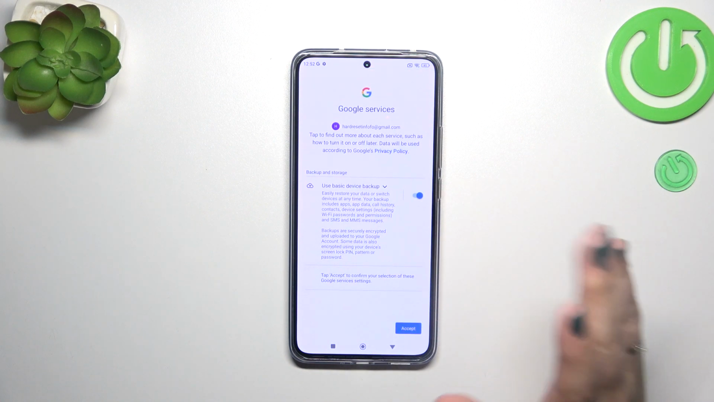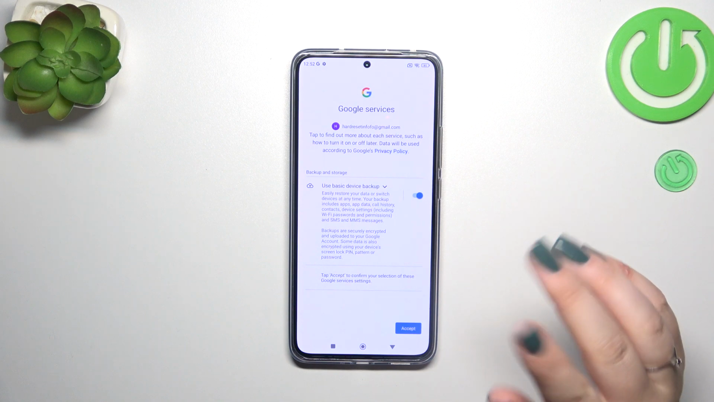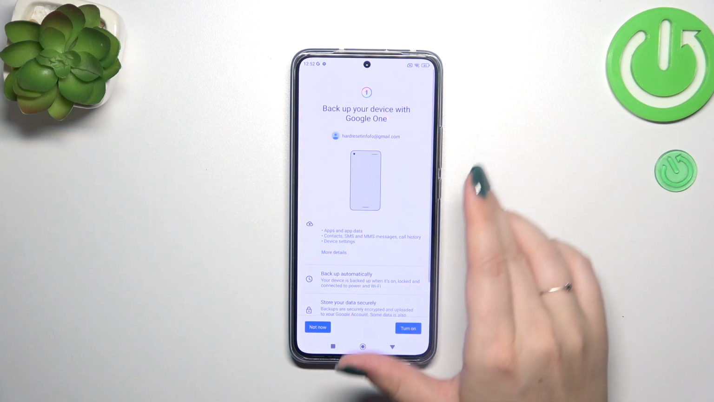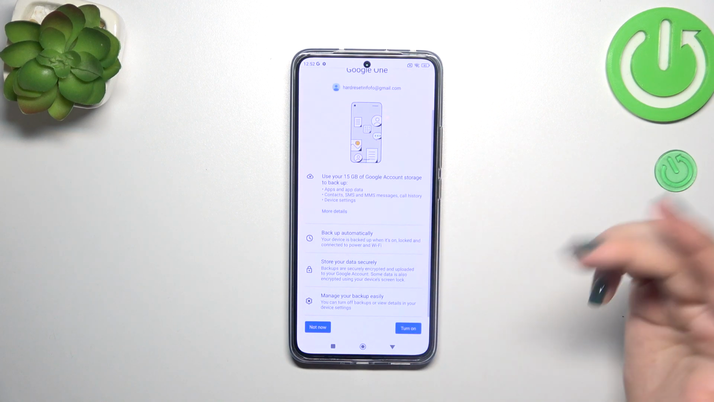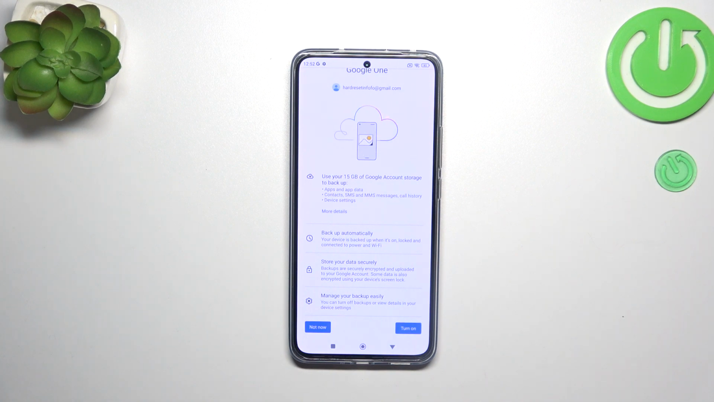And here we've got the information about the backup and storage info. However, whenever we will tap on Accept, we should have this section. And as you can see, we've got more information, so you're able to use 15 GB of the Google account to back up apps and apps data, call history, contacts, device settings, and text messages. Of course, you can tap on more details to learn more.